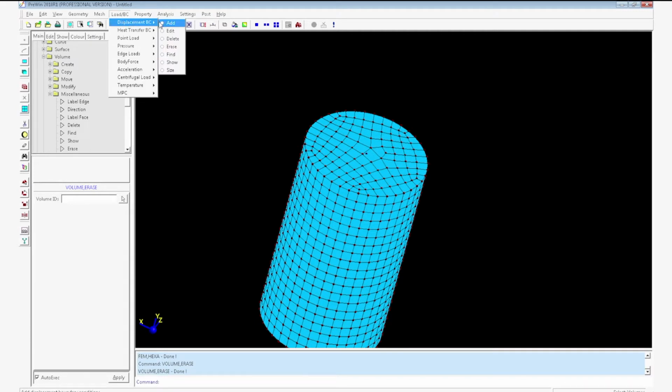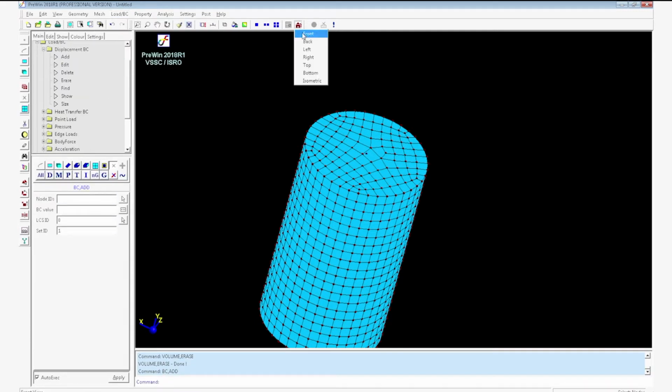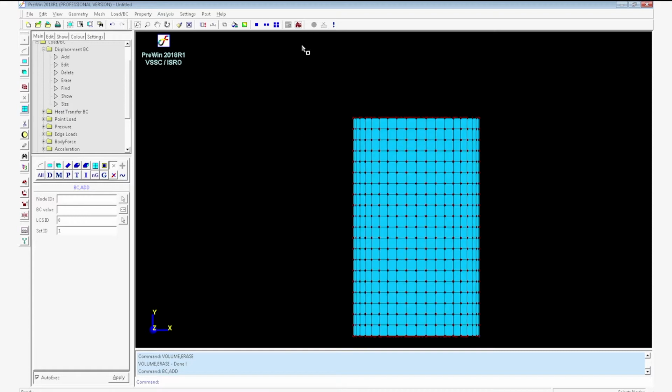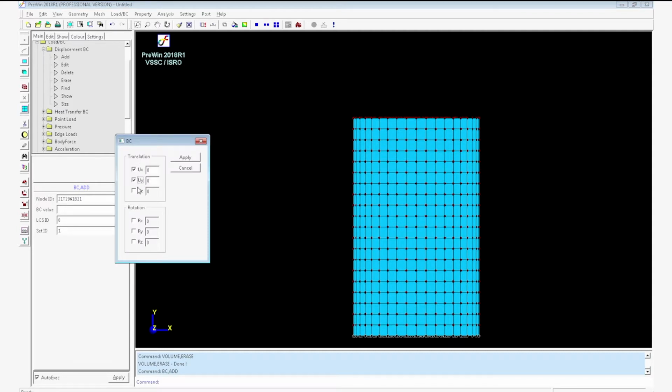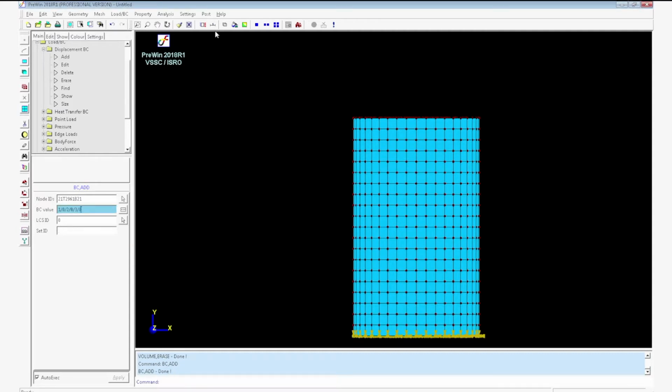Go to displacement, boundary condition, add. Go to front view. Select all the node IDs at the bottom. Arrest UX, UY, UZ degrees of freedom.